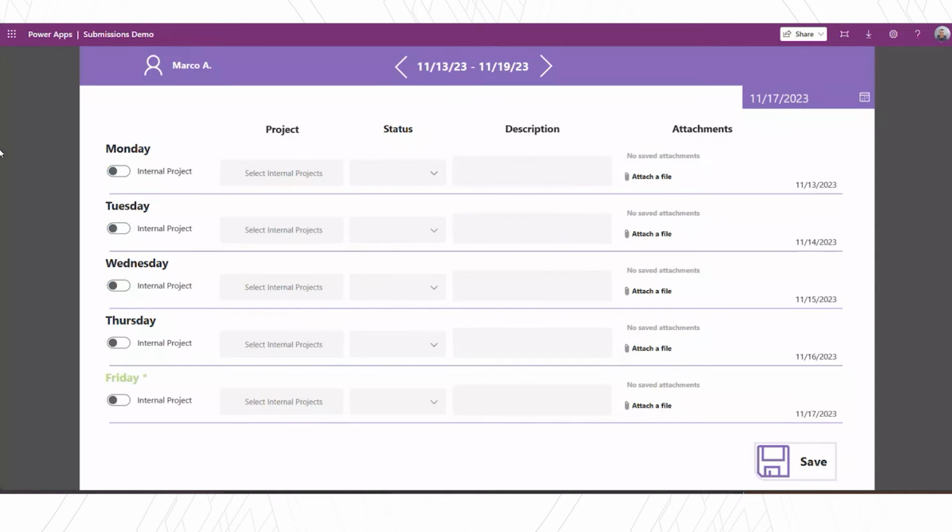So we can start creating new records. The gallery that we see in the center of the screen shows us only the working days. Note that by default, the current week is the one we first see, and the present day is highlighted. Let's fill a few days.